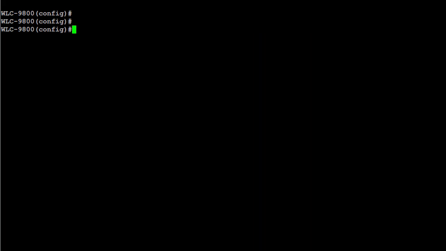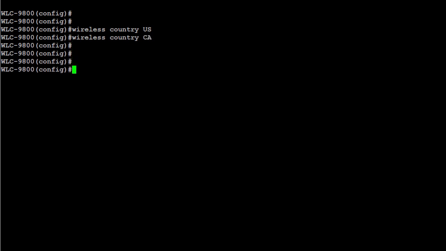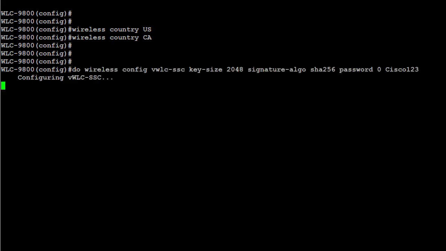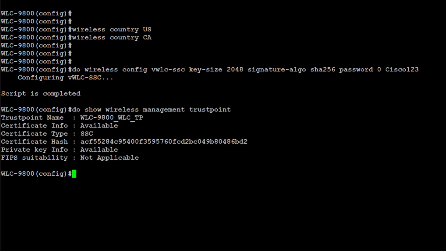The following commands will ensure that the controller will be ready to start registering access points. Define the countries where the access points will be physically installed. Only if you are using a cloud-based wireless controller, ensure to configure the following to allow your access points to trust the controller certificate. Let's confirm that the wireless management interface is now ready to accept CAPWAP connections by presenting the correct certificates.